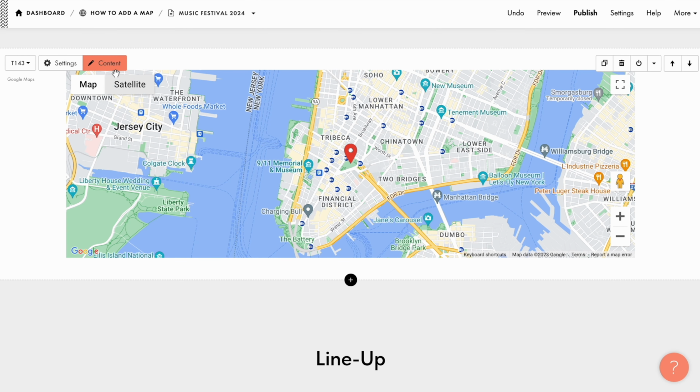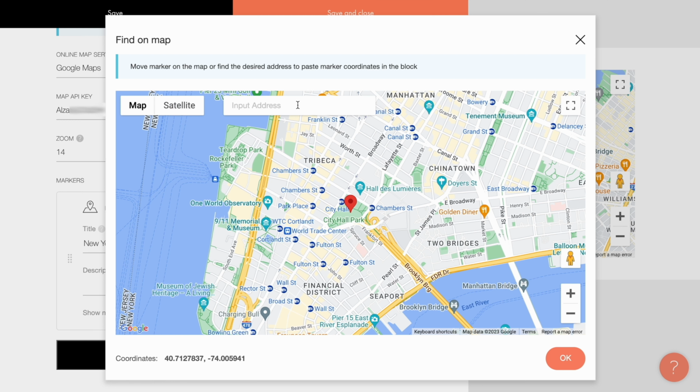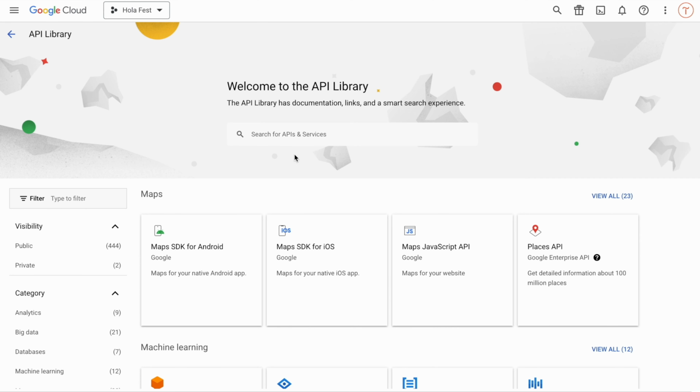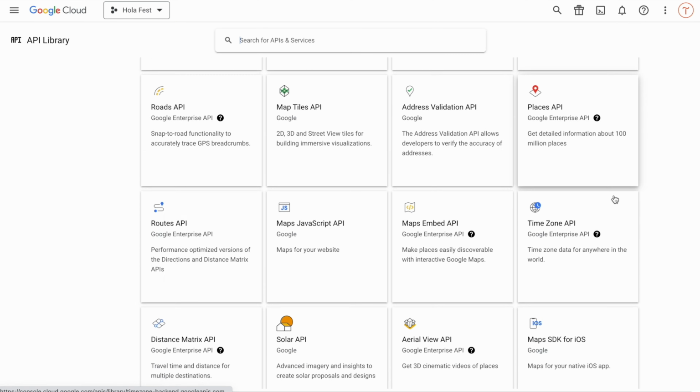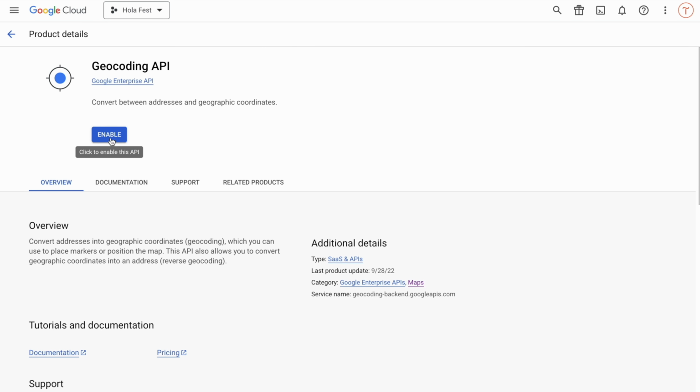One last thing. If after adding an API key to the block, the map displays correctly, but the search bar is not loading requested locations and shows an address not found message instead, it probably means that a so-called Geocoding API is missing. This API converts typed addresses to map coordinates. To fix that, go to the API library while in Google Cloud. Then locate Geocoding API in the Maps category and click Enable. After that, the search should function properly.